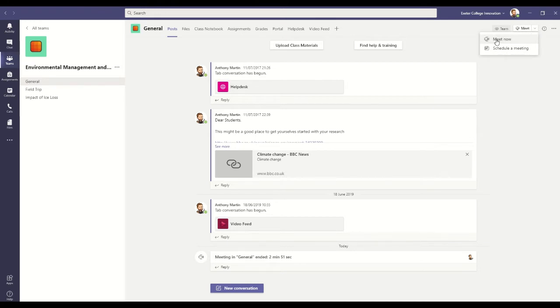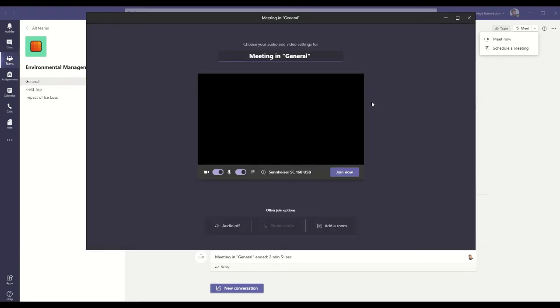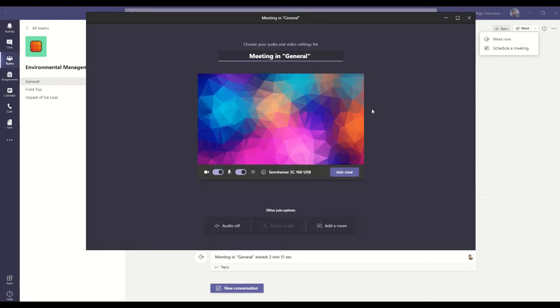So if we're meeting now, what that will do is spin up an instant meeting here, so it will fire up the camera and the microphone, and allow me to name my meeting accordingly, whatever I want to call it. So here I would call it perhaps lesson 2, and that would be carbon cycles. So we can define it there. I think it's really important that you do name it because it makes it much easier to come back to later on. And then when we're ready to join that, simply hit join now.